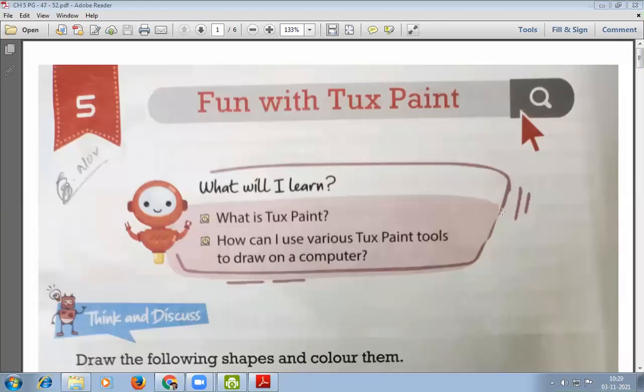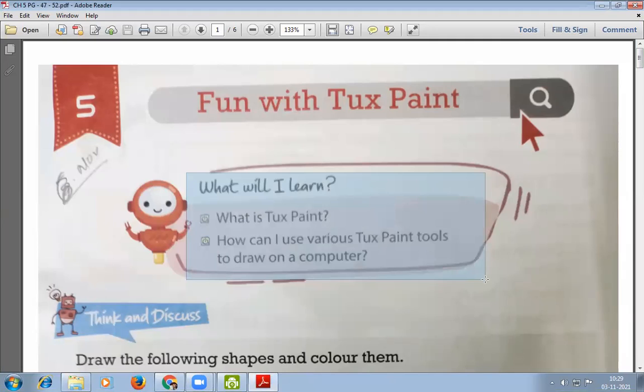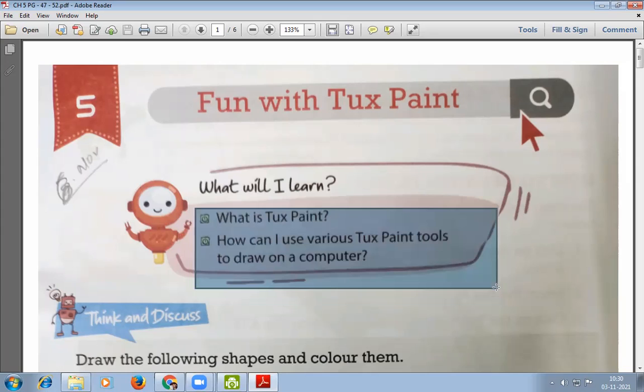So students, today we are going to start a new chapter, that is chapter number 5, present on page number 47. The name of this chapter is Fun with TuxPaint. In this chapter we are going to learn what is TuxPaint and how can I use various TuxPaint tools to draw on a computer.